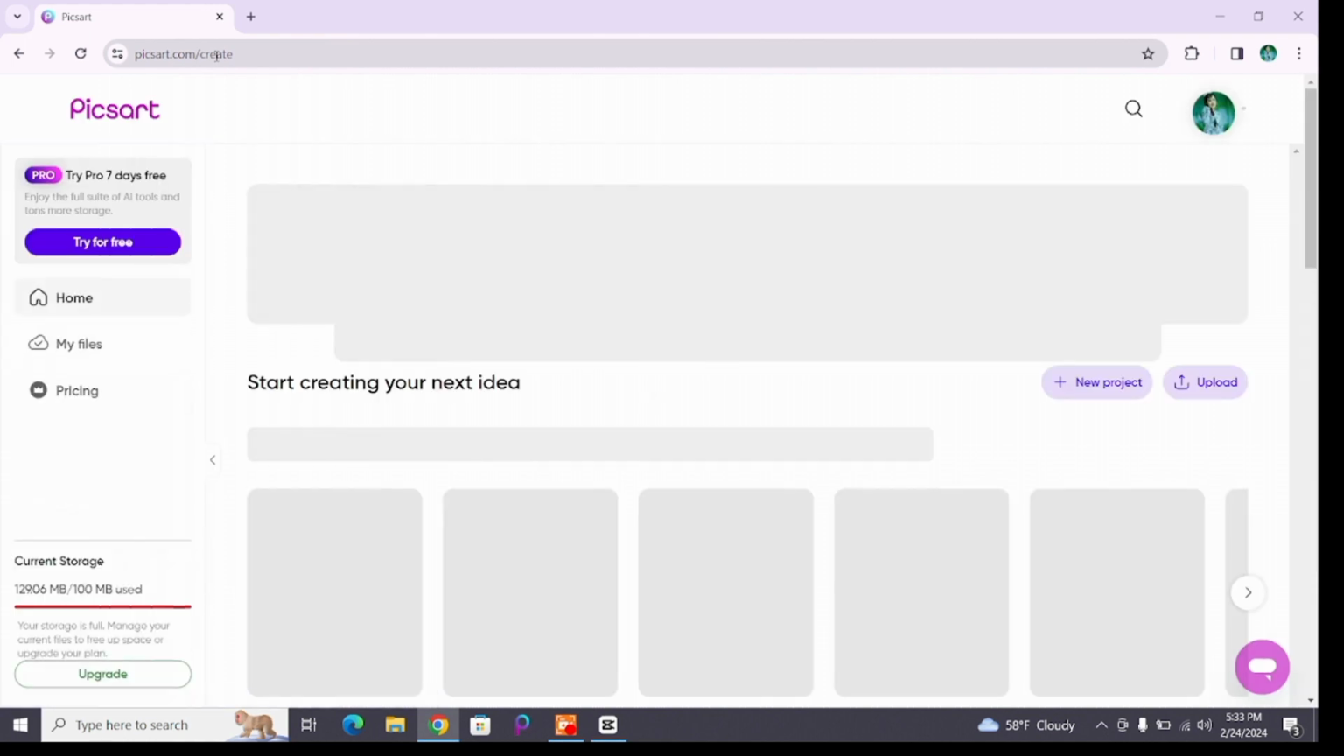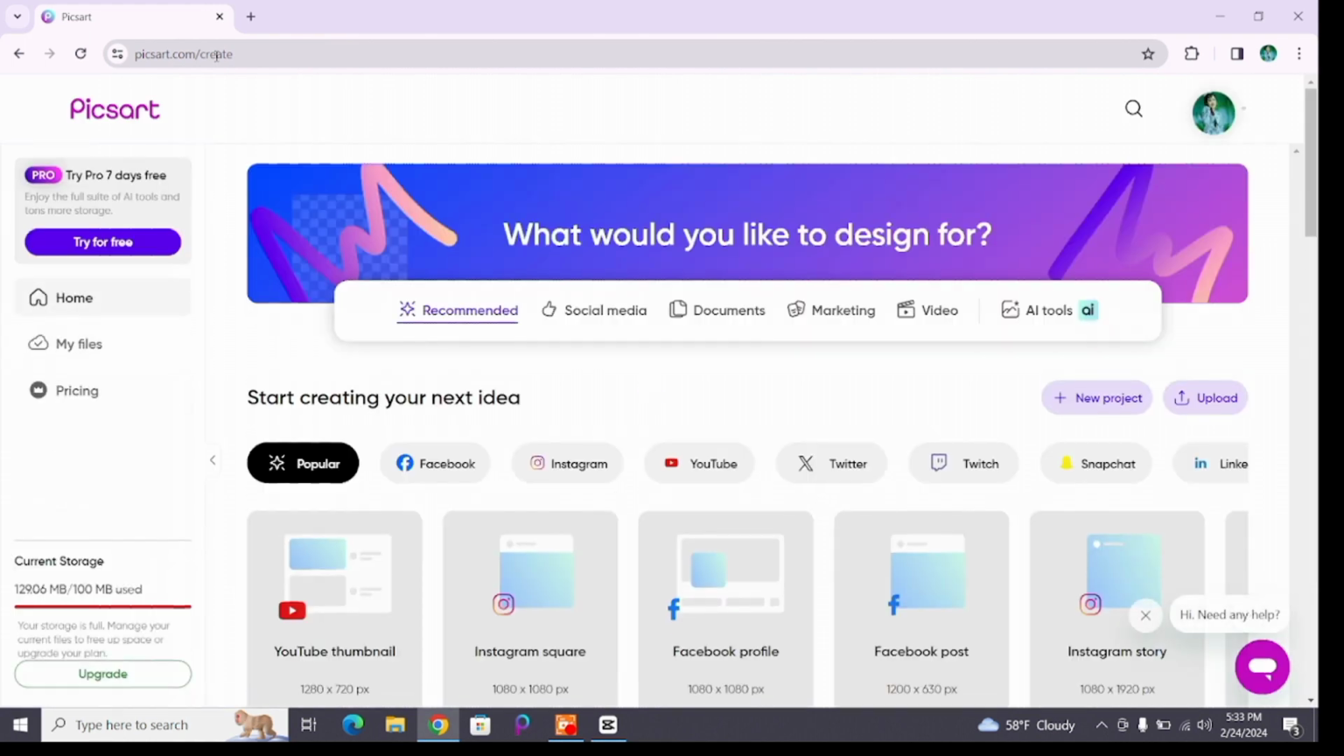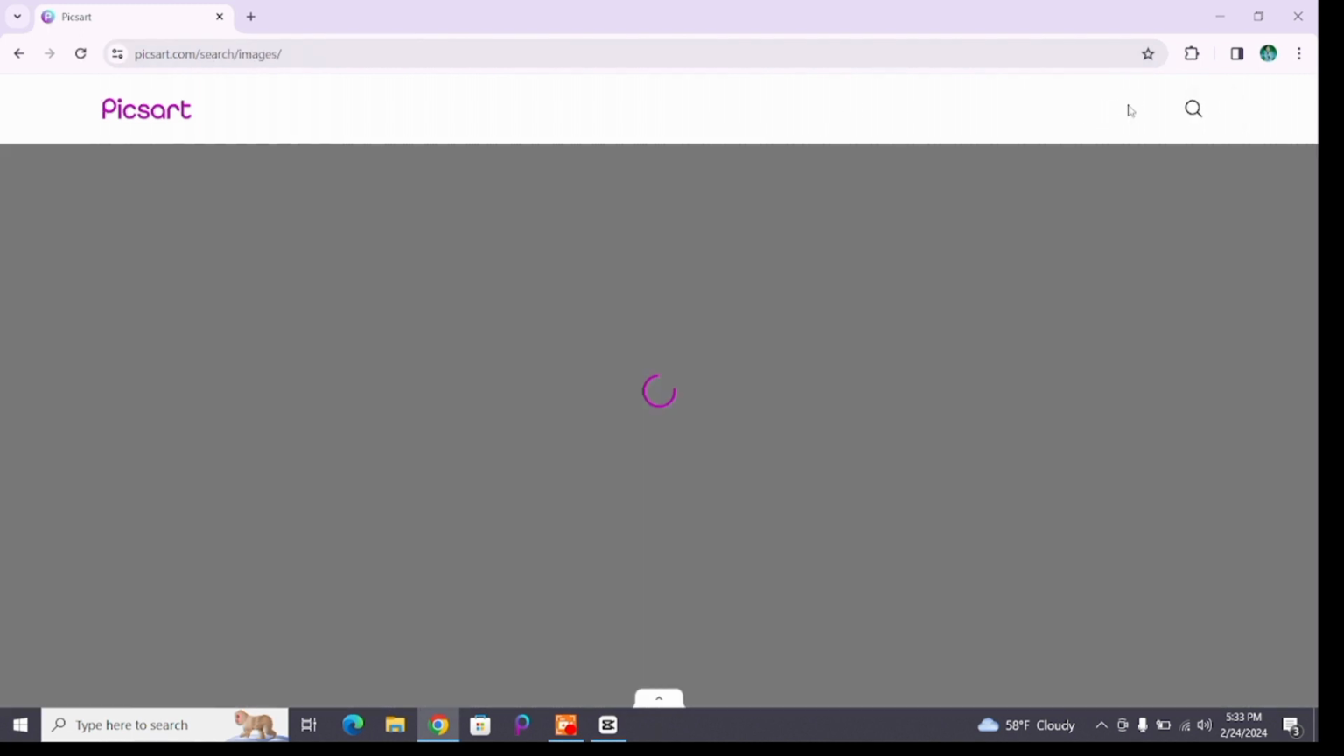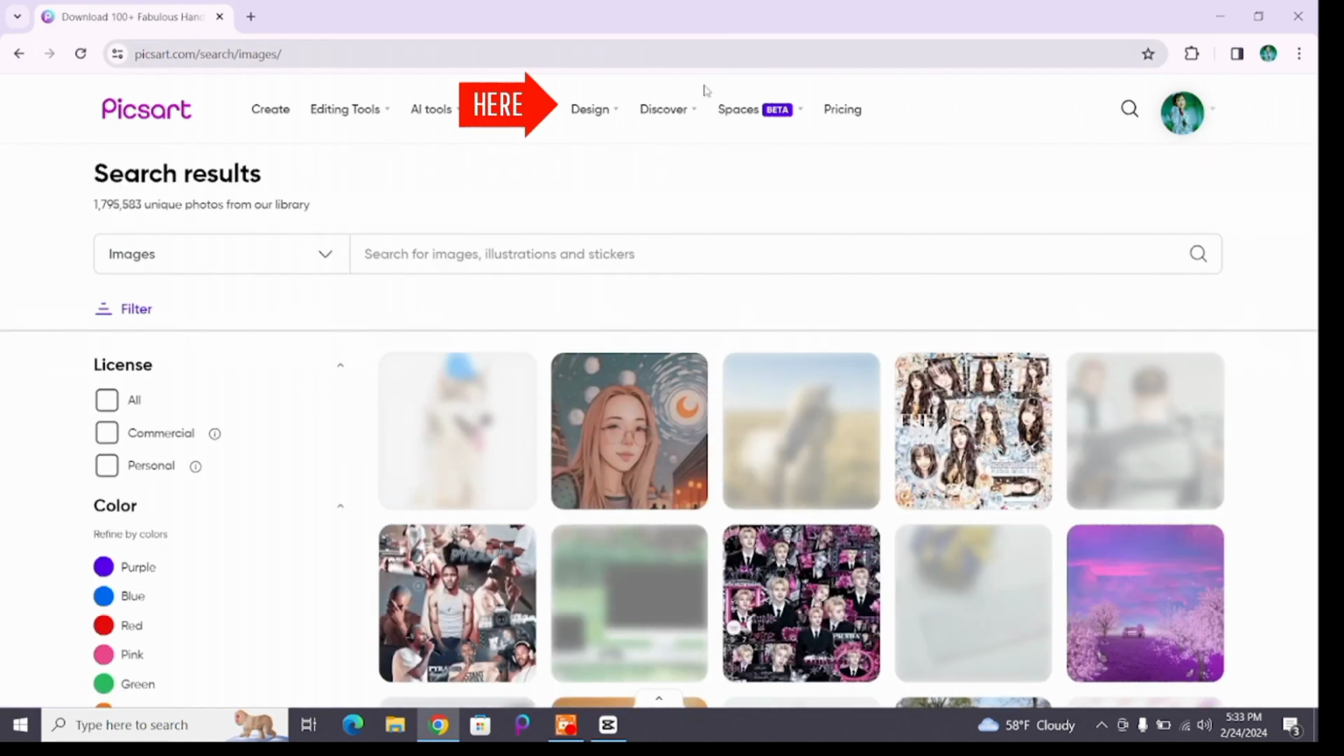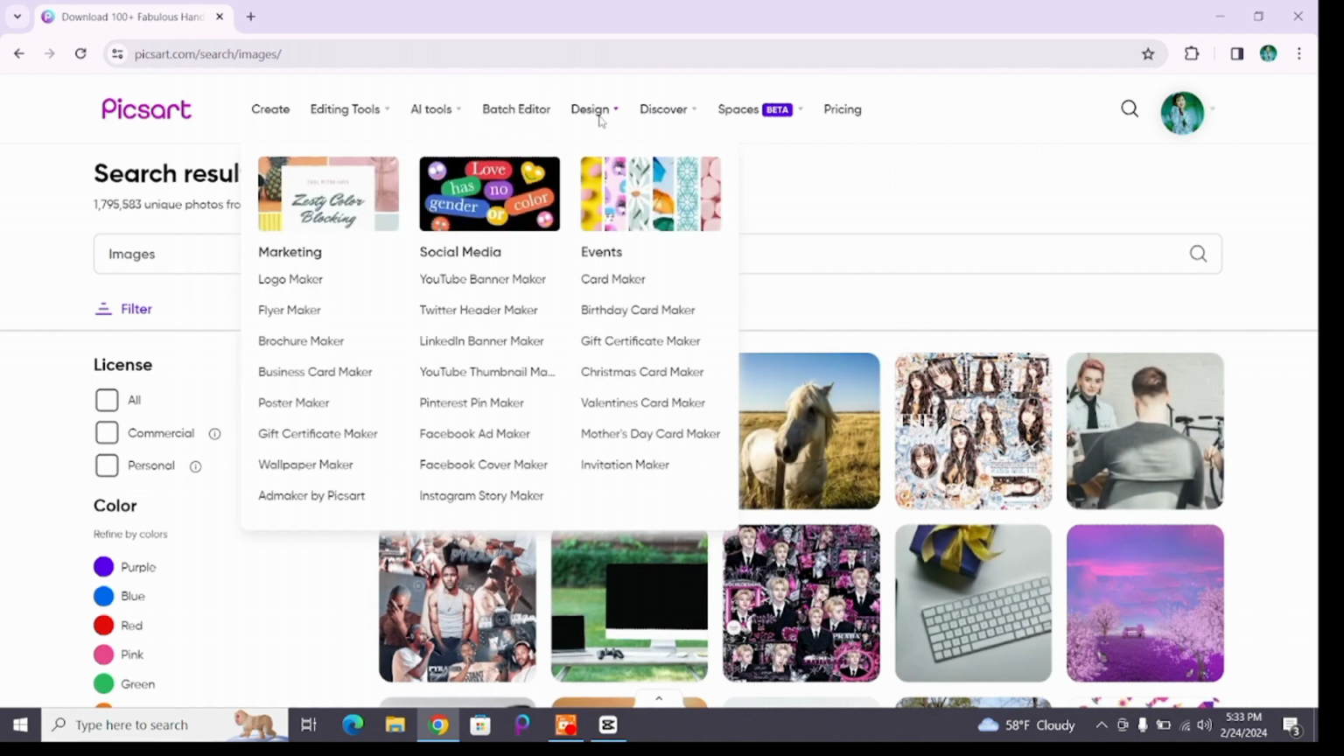On this interface, when you enter, you will find a magnifying glass just ahead of your profile picture indicating search icon. Click on it and you will reach this page where at the top you will find various editing and designing tools. Here, hover your cursor to that design option and below you will find various maker templates. From this list, locate and find Pinterest pin maker, which is just below YouTube thumbnail maker under social media headings.